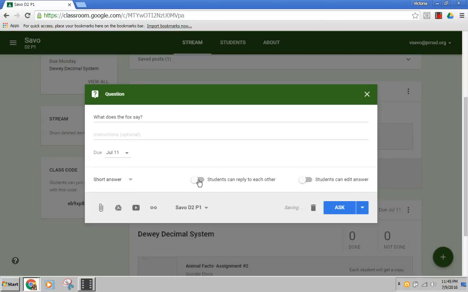Under short answer, you can choose if you want students to reply to each other or not, and you can also choose if you want students to edit the answer or not. I always select both of those as off because I want my students' answers to come in so I can look at them, and then give it a grade, and be done.